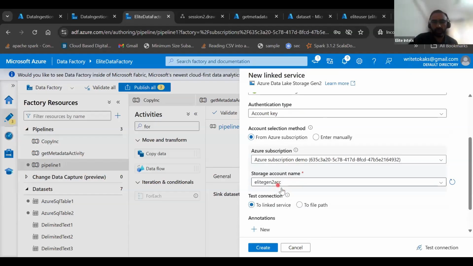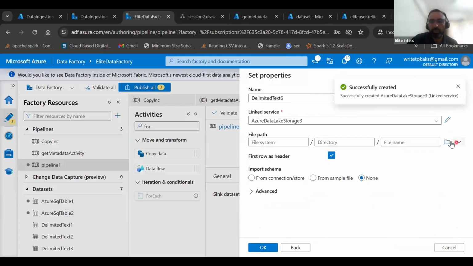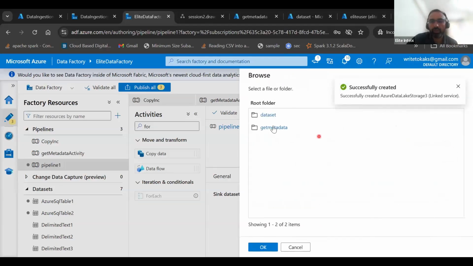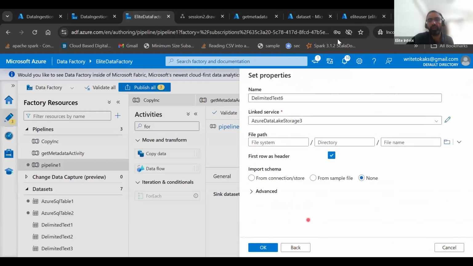The moment I create it, it shows loading key. It loaded the key, and now if I do the test connection, it should succeed. Connection is successful. Let me click on create. Okay. Now wait guys, because otherwise it would be confusing for you.